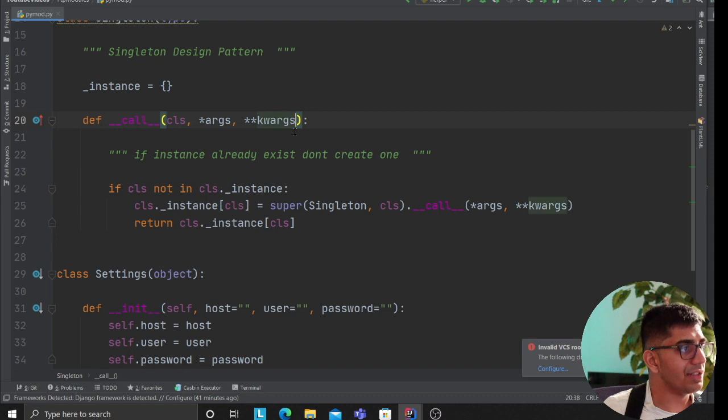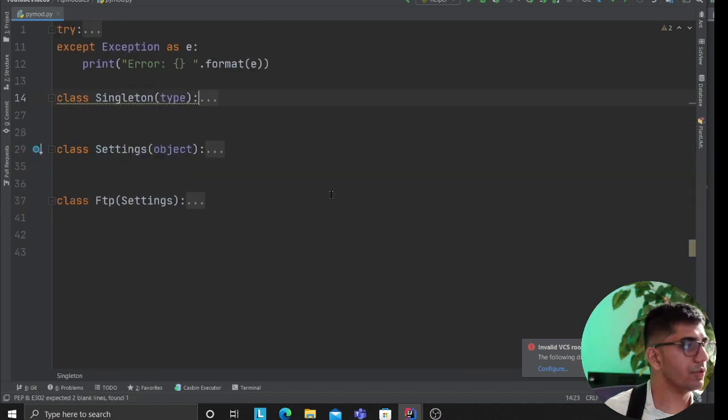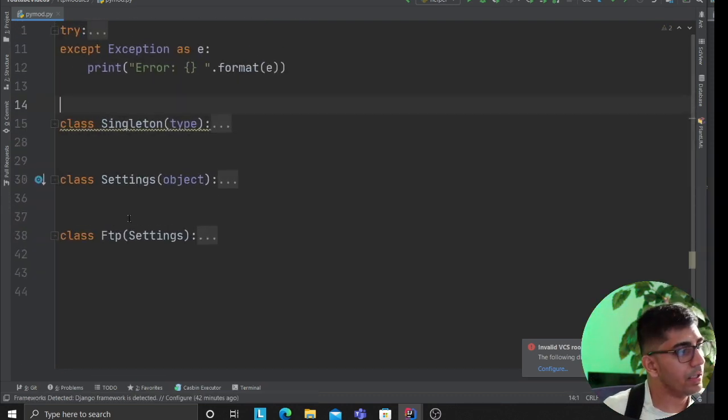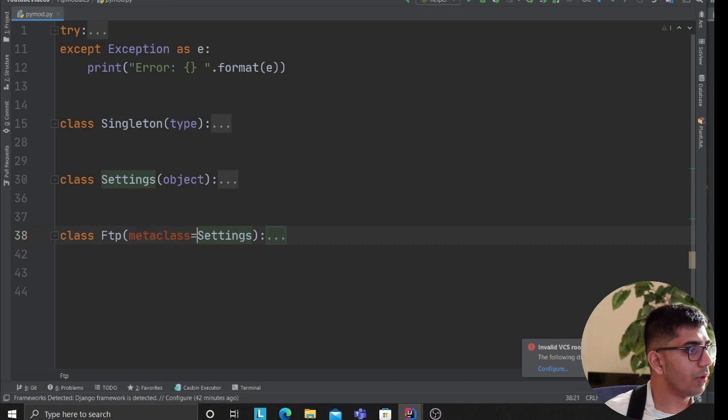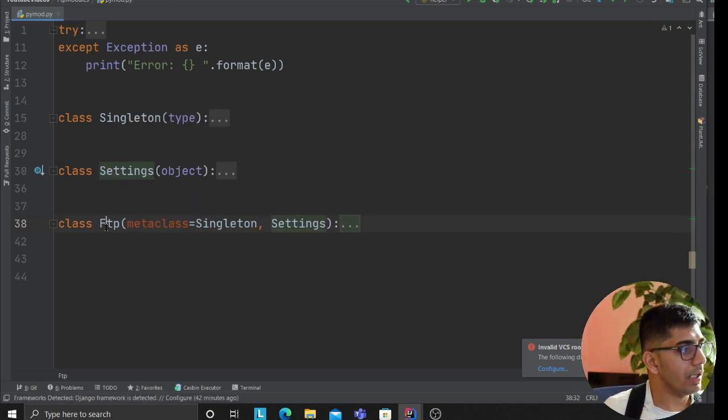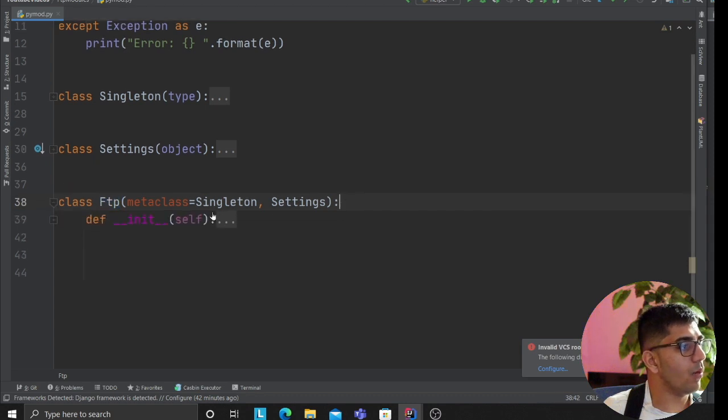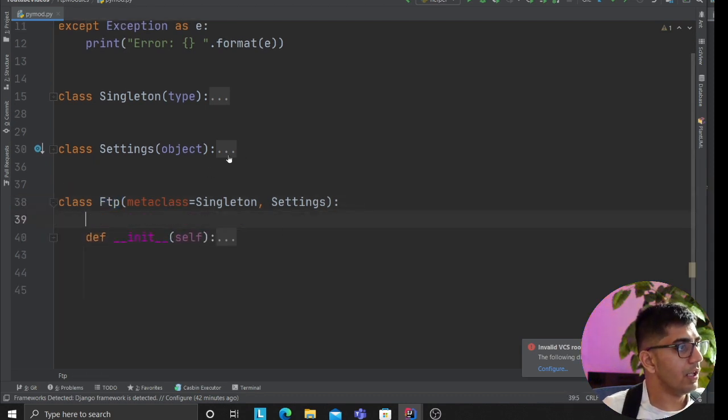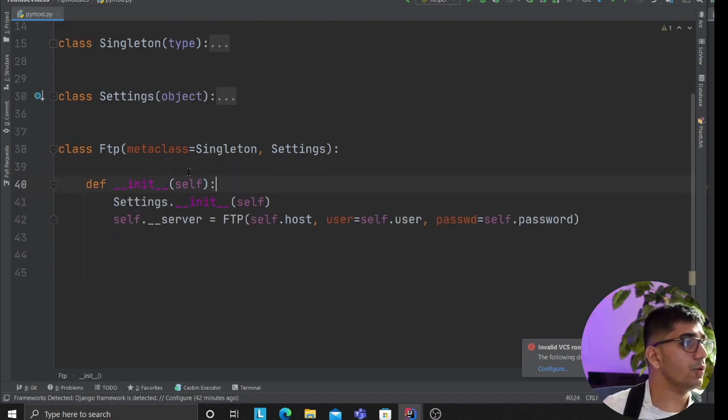So this is a design pattern. Usually you can search it on Stack Overflow or wherever you like. Now, this design pattern I want to use over this class called FTP. So you can use the word metaclass, and then you can say singleton. Now this class can only have one and only one unique instance. Okay, so as you can see, the code looks beautiful so far, right? But we still need to create modules and stuff.